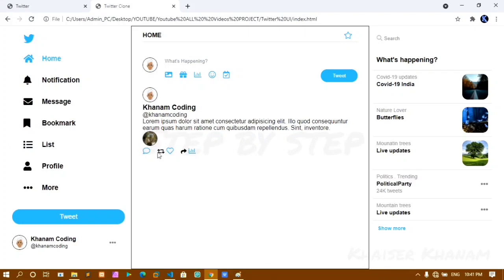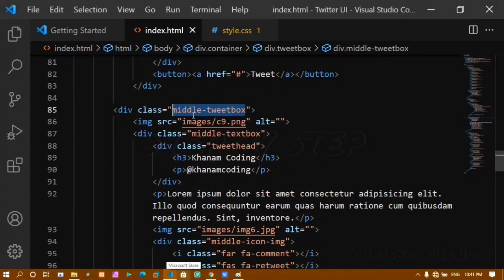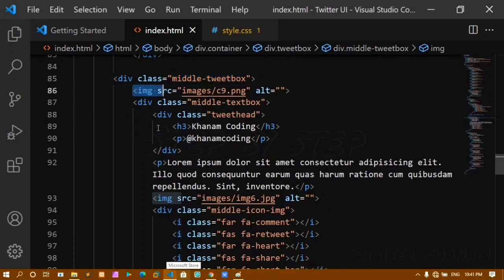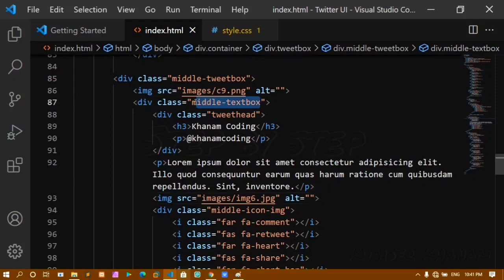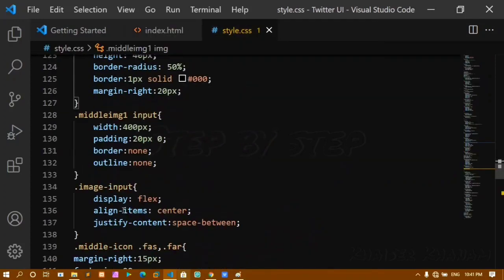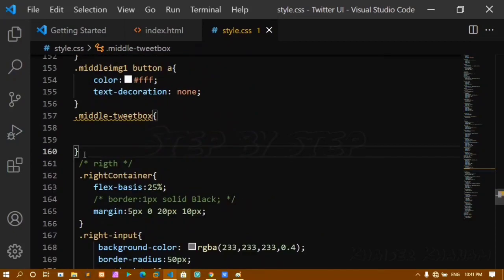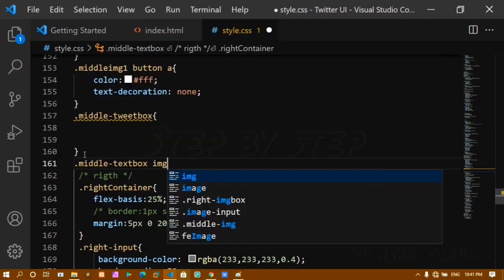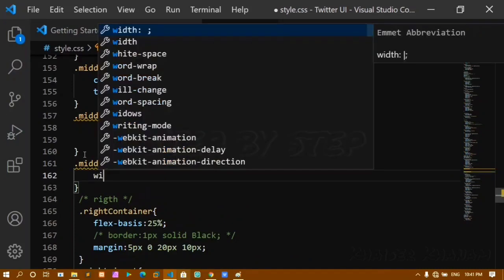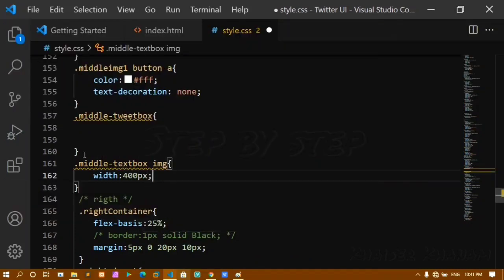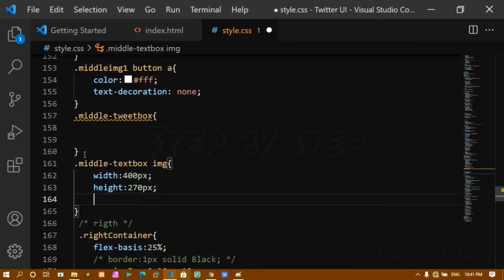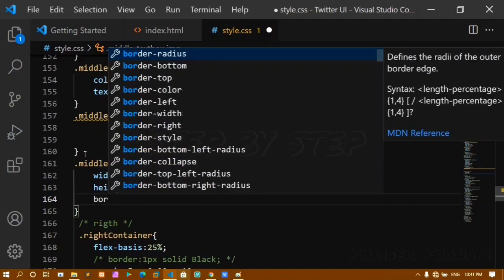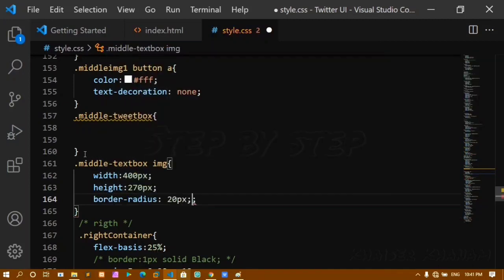Now this image is also affected because inside my middle tweet class I have this image tag, and here also I have this image tag. To avoid that, I'll copy this middle text class and paste it here, and for that I'll style my image. Width I'll give 400 pixel, height I'll give as 270 pixel, border radius 20 pixel. Now I'll save this.